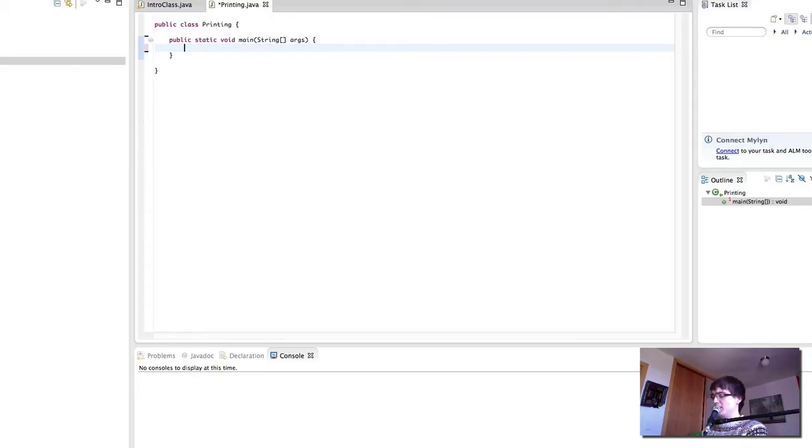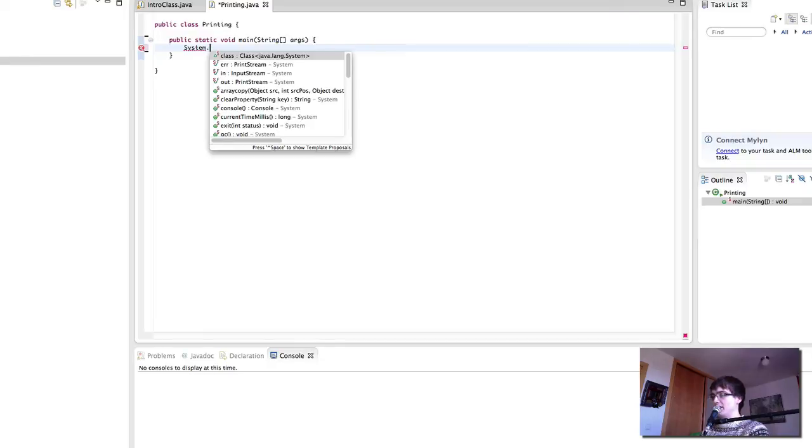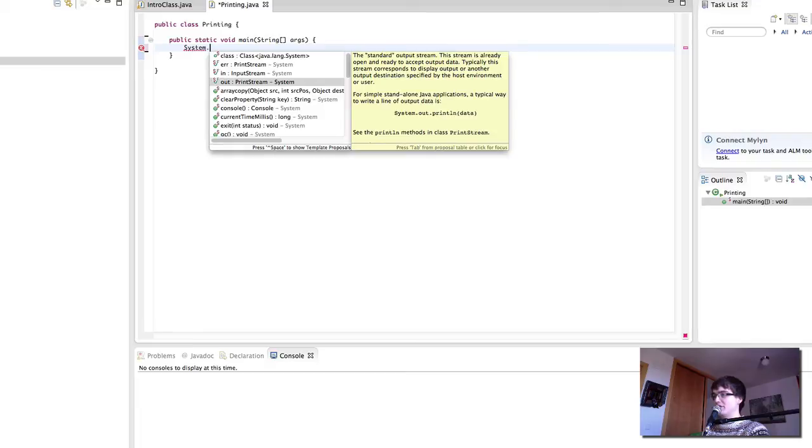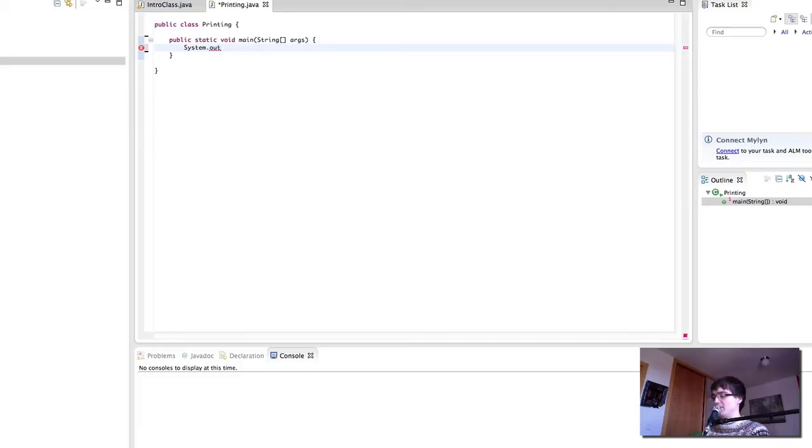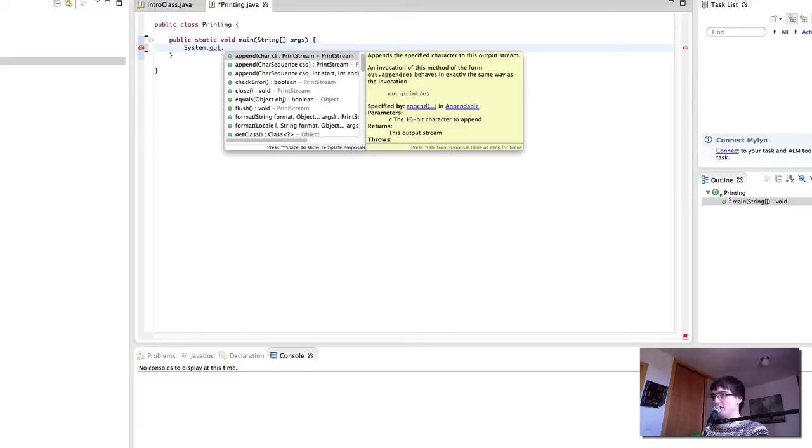So as we saw in the presentation, we want to tell the system to go to the default output and print a line in it. So the first thing we have to do is go to the system. And then the full stop will give us everything that's inside the system. So as we can see, out is one of them and it's a print stream. And then we get a yellow box that says the standard output stream. The stream is already open and ready to accept output data. Excellent. So we go to the default output, and then another period or full stop will give us what we can do inside the out print stream, which is the default output.